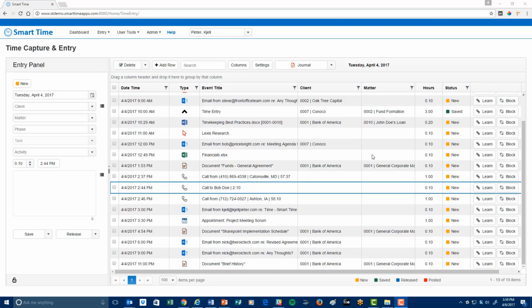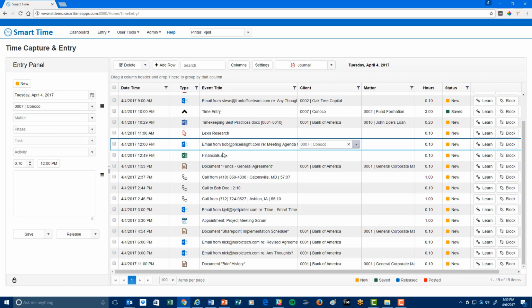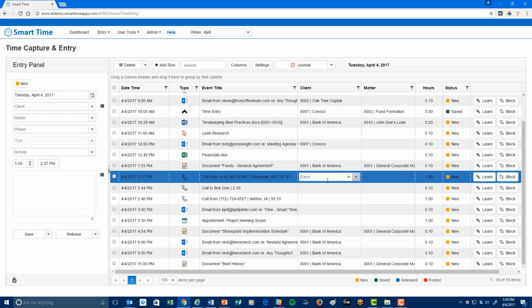Okay. Another reason that clients and matters are filled in is because of our relationship engine. Say, for example, this email here from Bob. It's coded to Conoco, and the reason that is because in a previous session, I learned the relationship between Conoco and Bob's email address. It's very simple to do.